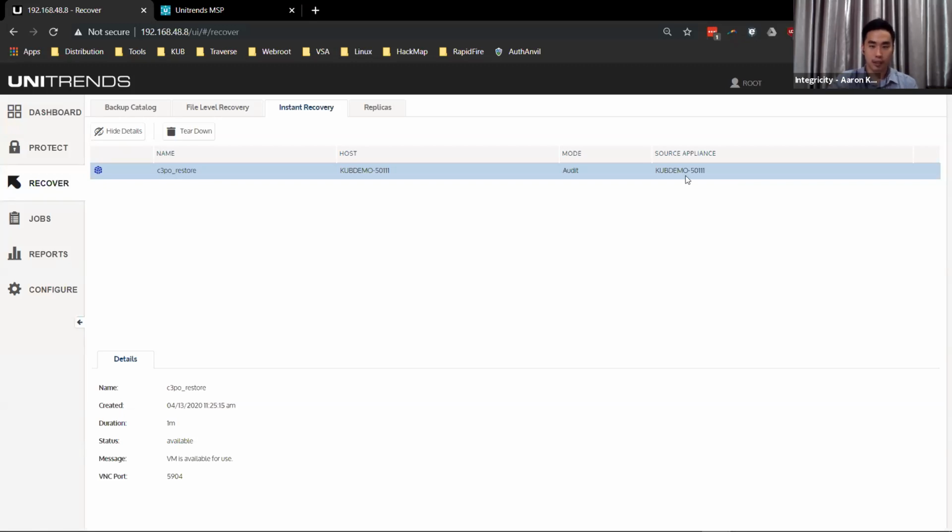As you can see here, I'm able to bring the server back up within seconds, rather than the old traditional method, where I need to spend at least a few hours to bring up the machines and things like that. So yeah, the Unitrends really enable you to do this.